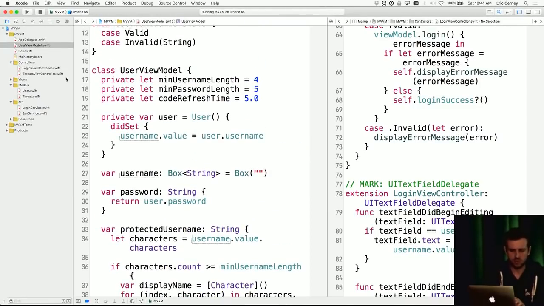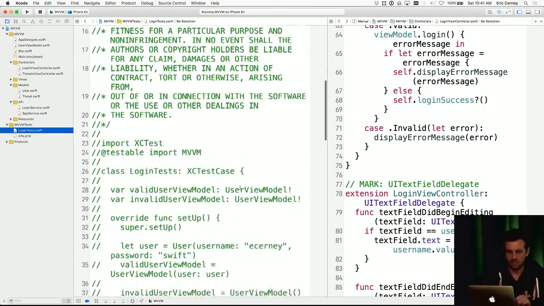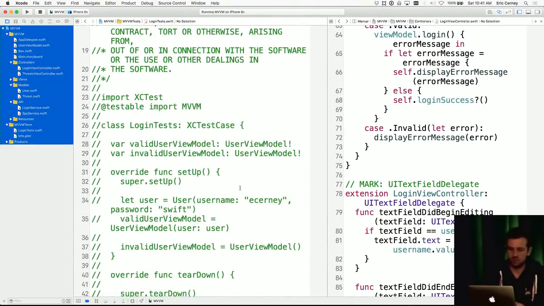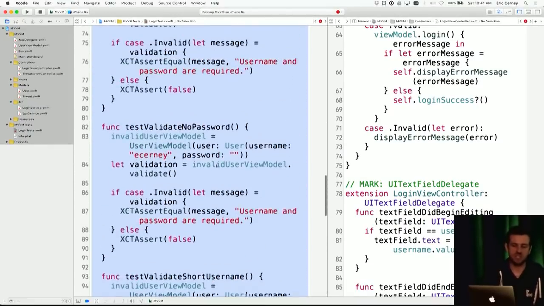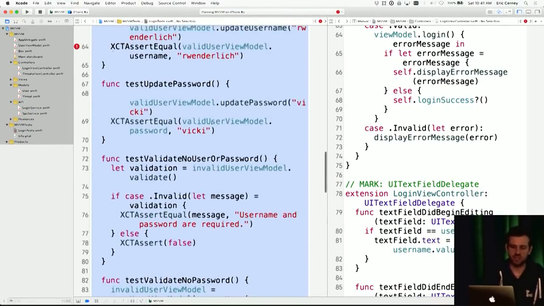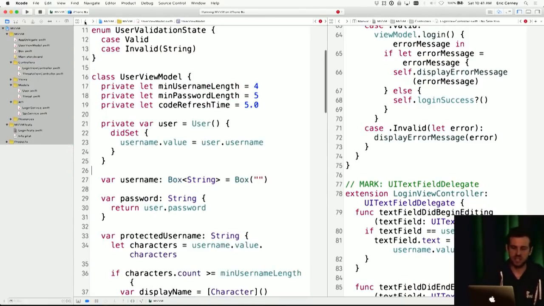One other thing I should show, and now that I did all those changes to user, it won't work, but if you look in the MVVM test folder, I have a LoginTests.swift class, and oops. Right now it's all commented out. But what I did is I made some very basic tests on our view model, and you can check those out and see how it works. Right now there will be an error because of those last little changes that I just added with the box.